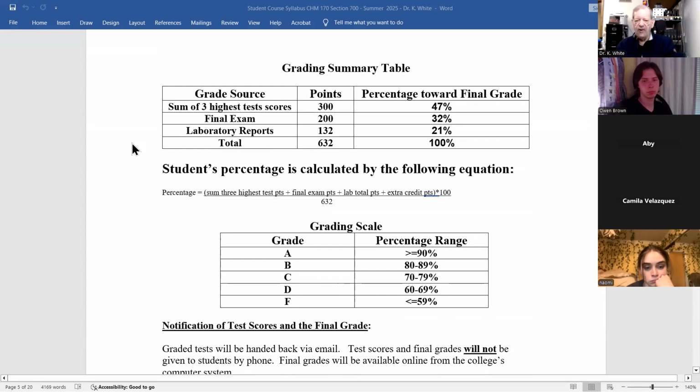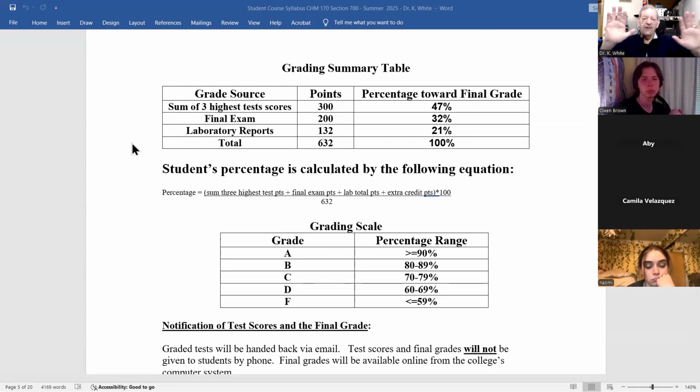You're going to have 4 hourly exams. I take the 3 highest. Each one is 100 points, so that's 300 points maximum. The final is worth 200 points.